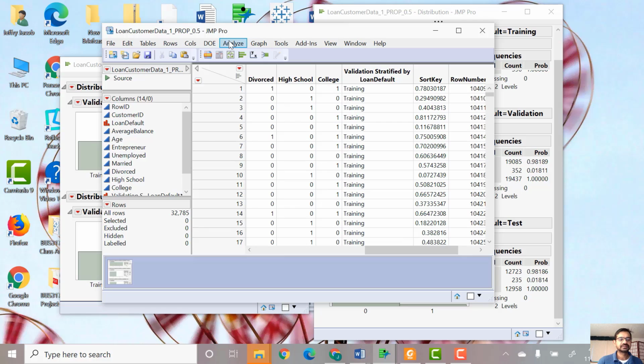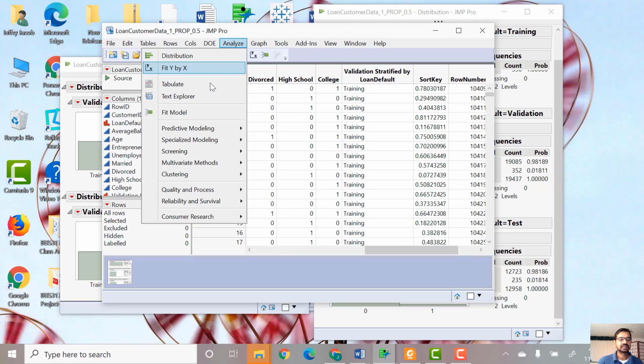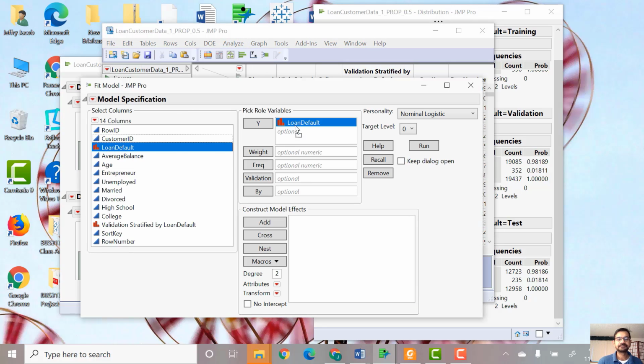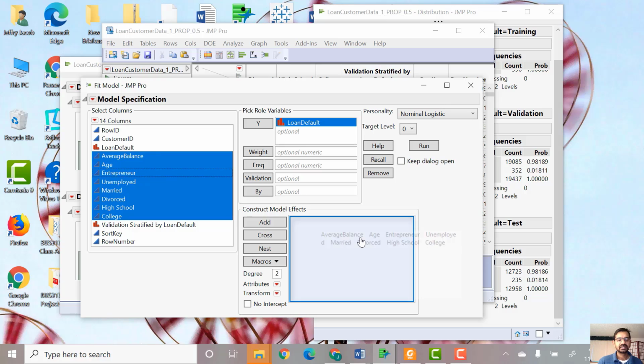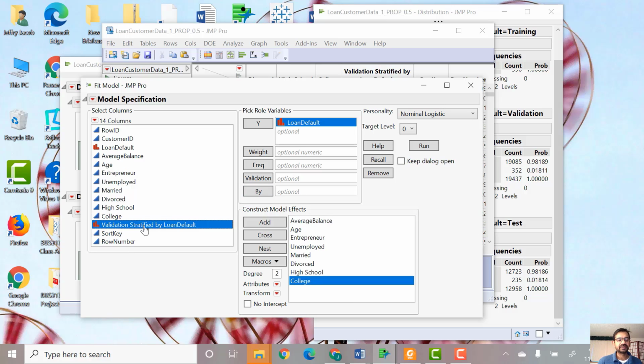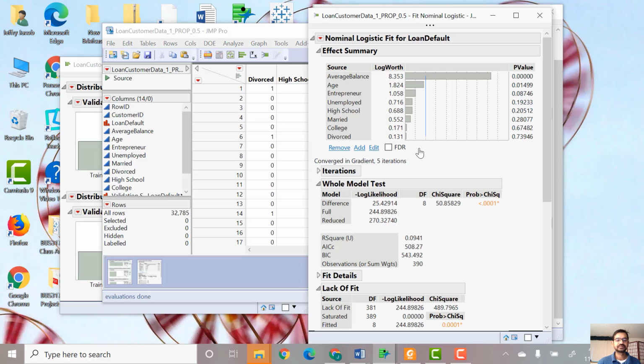We go to Analyze, click on Fit Model. We move our lone default as our Y. It now chooses nominal logistic. We can move everything else as our X, and we will move our new validation column to the validation section. We want to target on 1. We click Run.